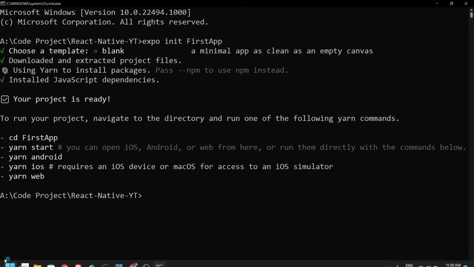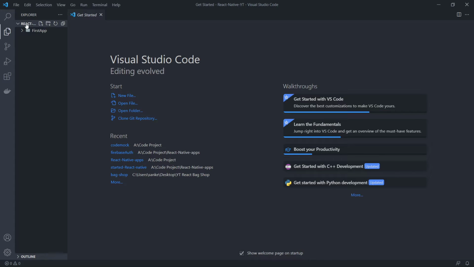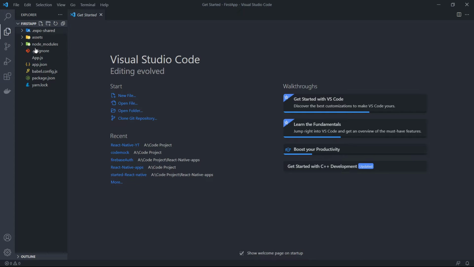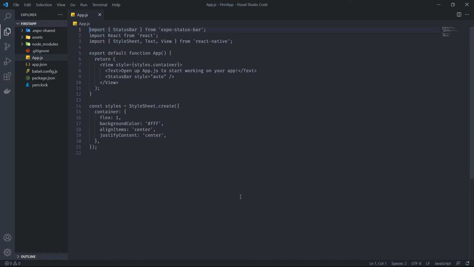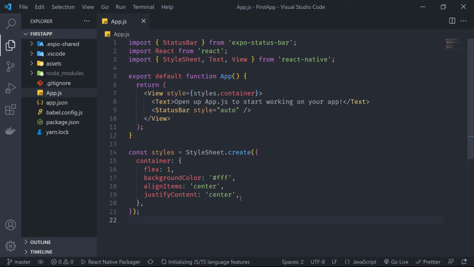I'm opening my VS Code, and it is opening with the React Native folder. And I want to open my first tab. So I'm going like this. And now you can see my first tab is open. But now I need to zoom in a little bit so that everyone can see the code.